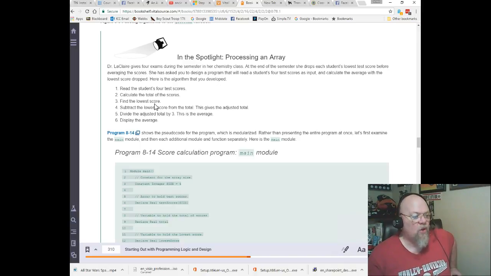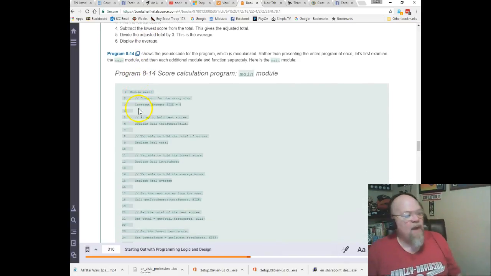Okay, so here's the algorithm we're going to do. We're going to read each student's 4 test scores. We're going to calculate the total of those scores. We're going to find the lowest score, subtract the lowest score from the total, and that will give us the adjusted total. We're going to divide the adjusted total by 3 to get the average, and we're going to display the average. So here we have our module main.